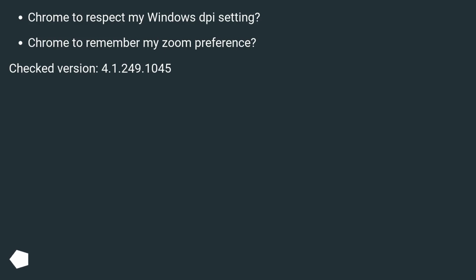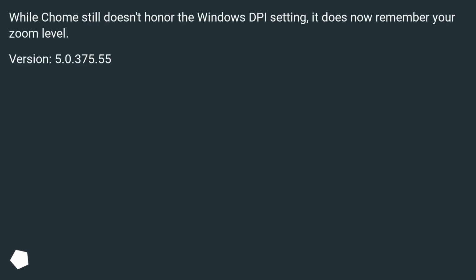Checked version 4.1.249.1045. Half fixed. While Chrome still doesn't honor the Windows DPI setting, it does now remember your zoom level.